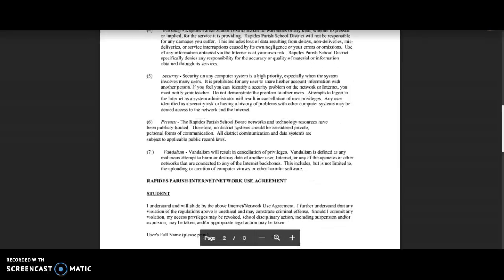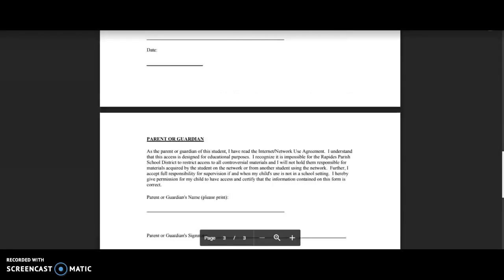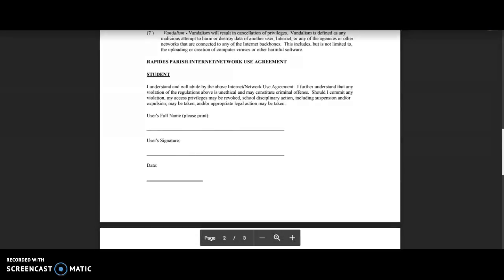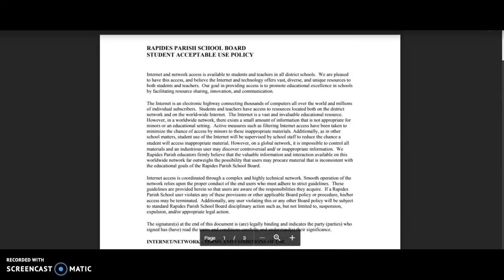Also, security and privacy, and then vandalism. And then at the bottom, the parents and the students sign that they understand this acceptable use. This is found within the school board handbook, so if any questions arise, this can be referenced.